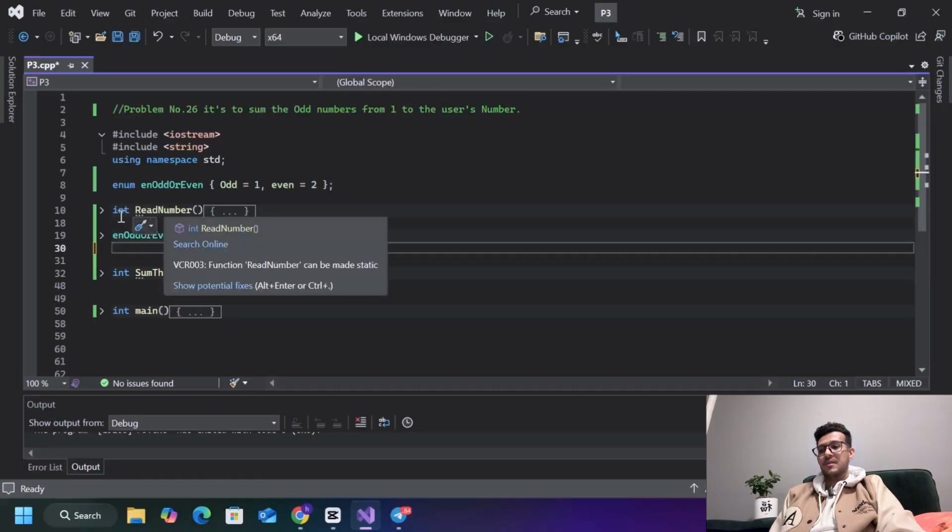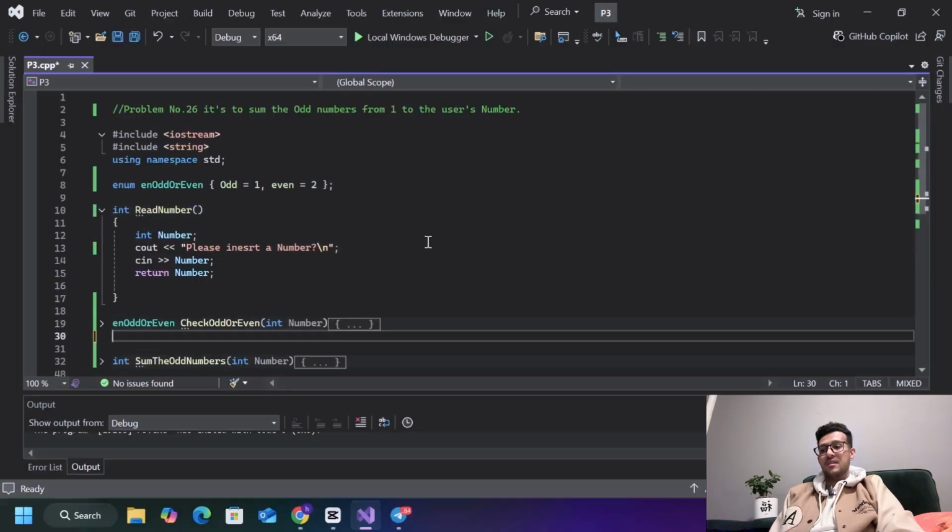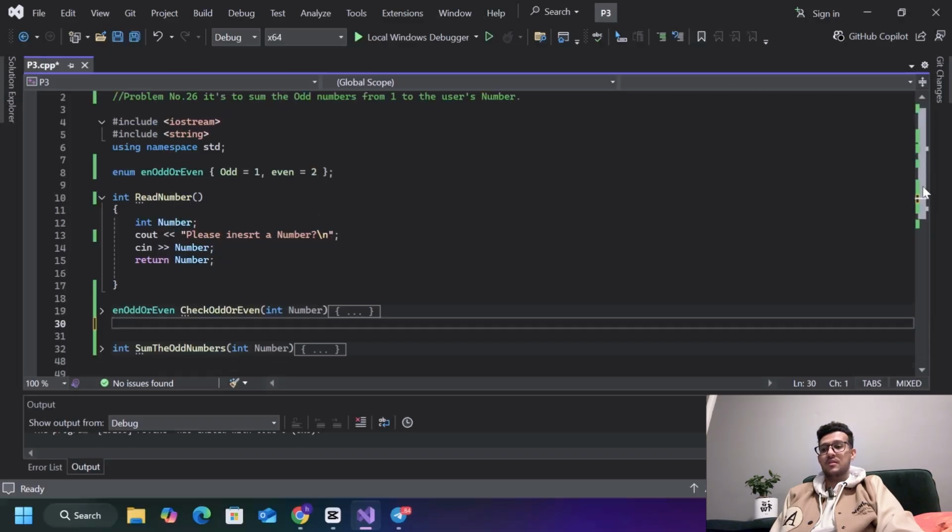And after that, we have the read number function. It's already a generic function. We took it a million times before. We have "Please insert a number" and store it inside the number. And after that, we return the number because it's an integer function.